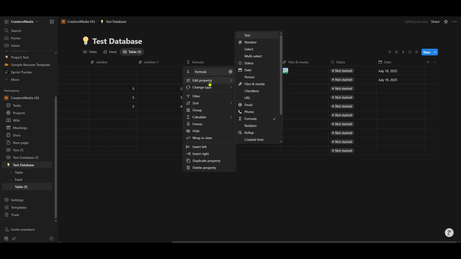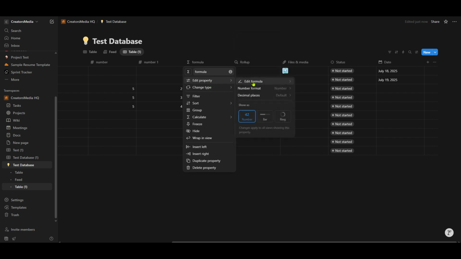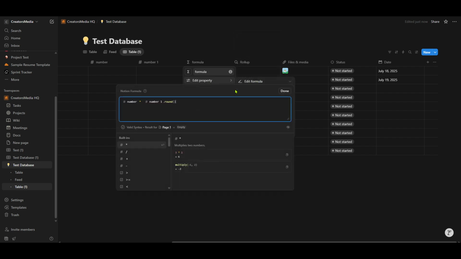With your numbers in place, the next thing to do is to utilize Notion's powerful formula feature. Click on the formula option to set up a new column. This column will perform the calculation for you. Notion's formula capability is quite flexible. It can handle not just basic arithmetic, but also more complex calculations if needed.